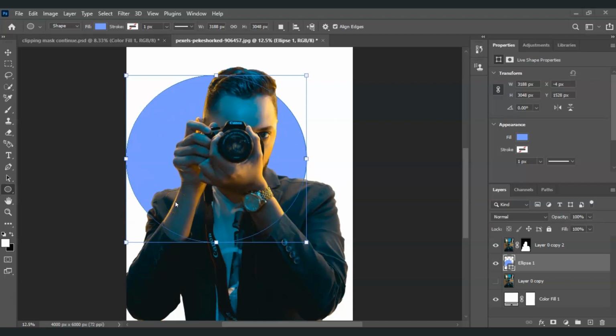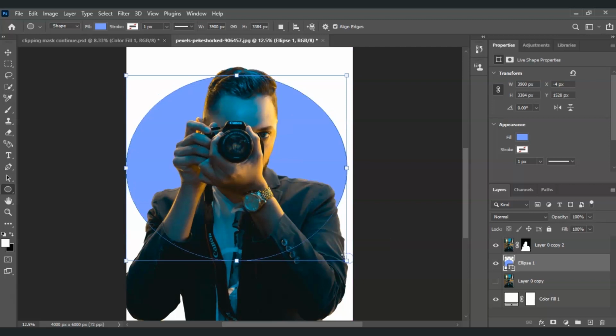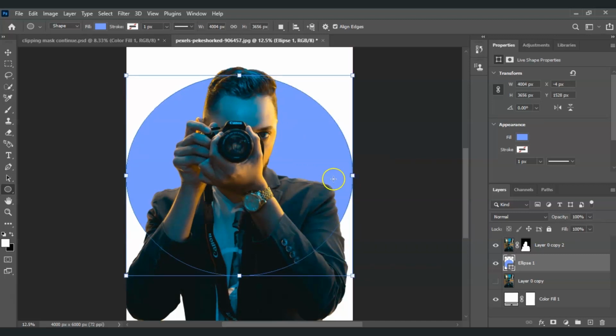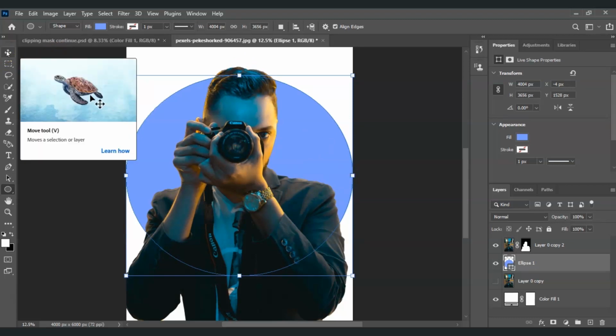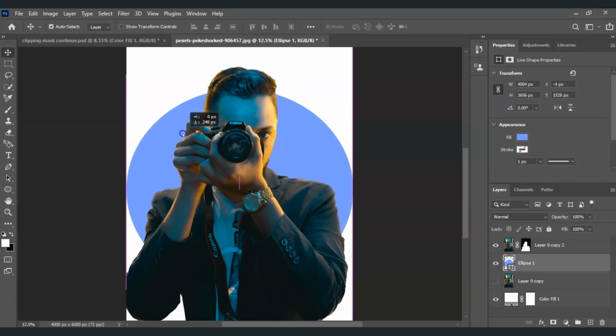Now I want to readjust the position of this circle. So to do that, you just have to click on that layer, and then we can adjust the size of it. Okay, and I want to move the position of this. So we can just use the move tool. Just go on the left side here and click this move tool, or the shortcut key is V. And then let's bring our circle in this position.